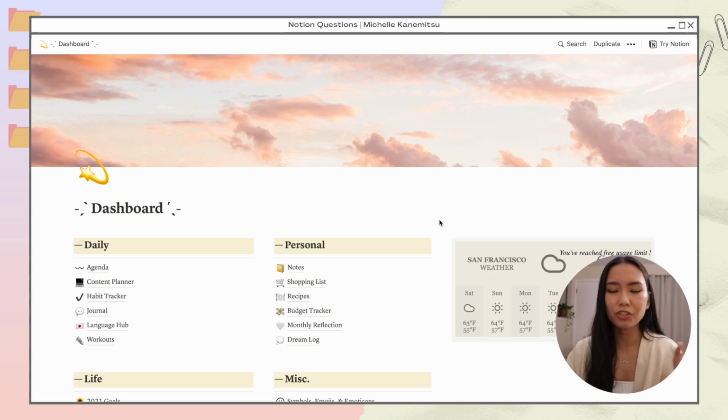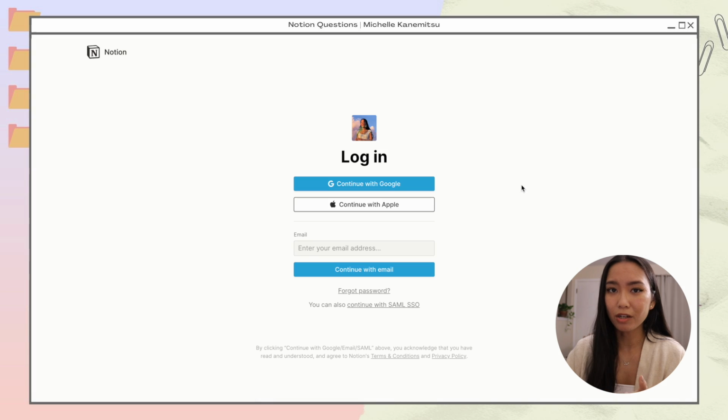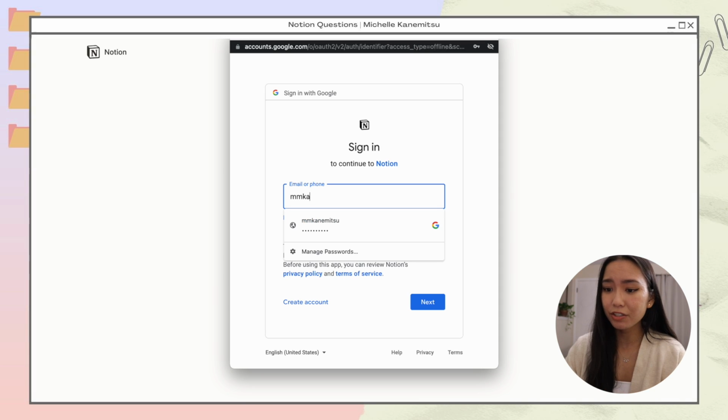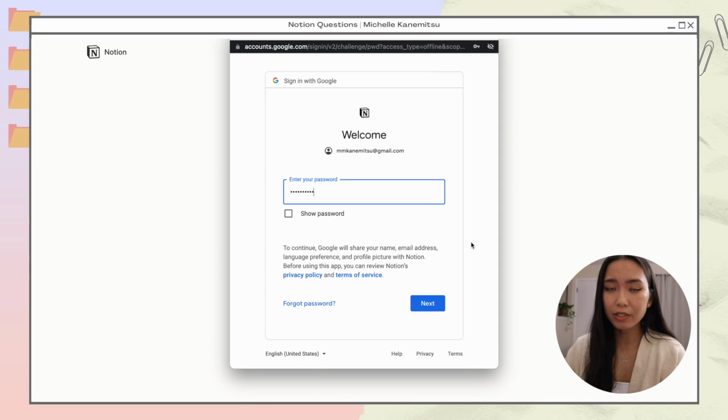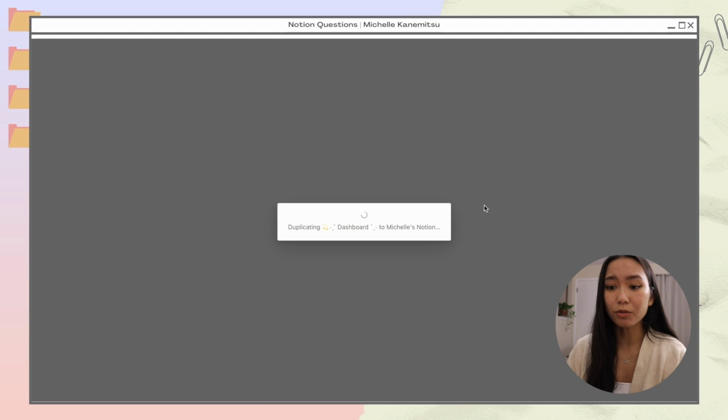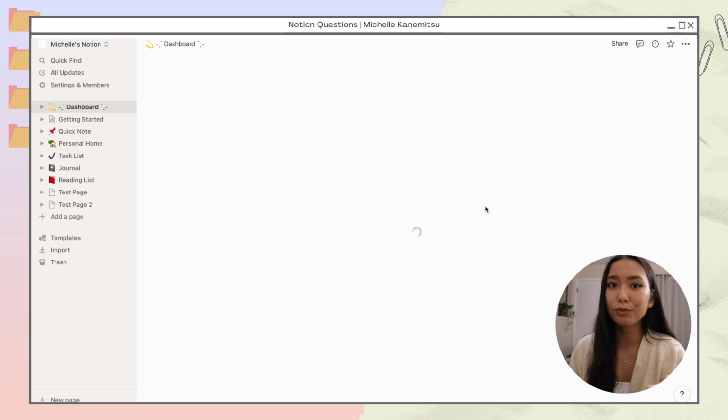The next common question was, how do I use your template? It's super easy. Just click the link in my description box, and then in the top right corner, you will see a button that says duplicate. So you're going to press duplicate and log in with your account, or create a new account if you don't have one yet, and then it's going to duplicate it and add it to your workspace.